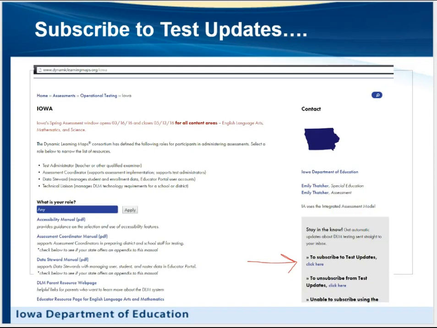So if you do that, DLM will periodically send you updates, things that are happening in the testing process, even if there's problems or glitches or things like that, or if the system may be down. The test update is a good place to get you information like that. So I would just really encourage each of you to subscribe to that, and that will help keep you in the loop with new information as it comes out.